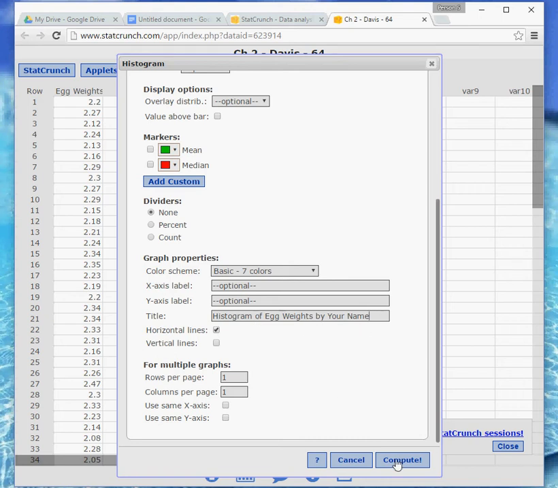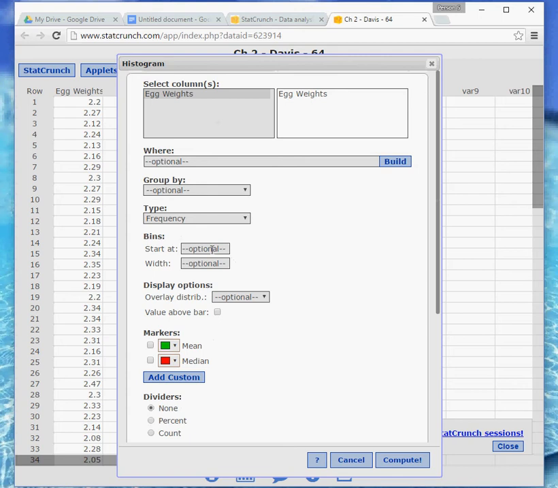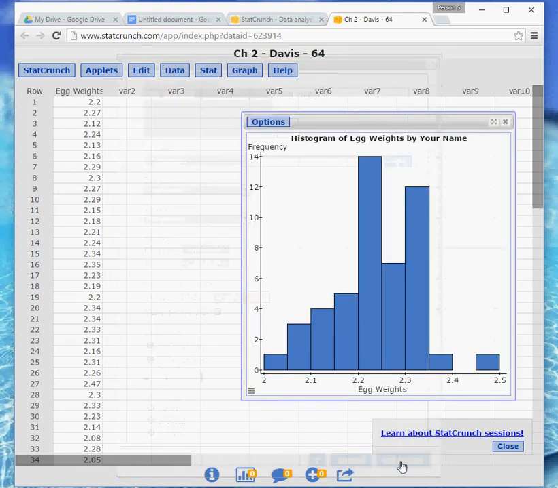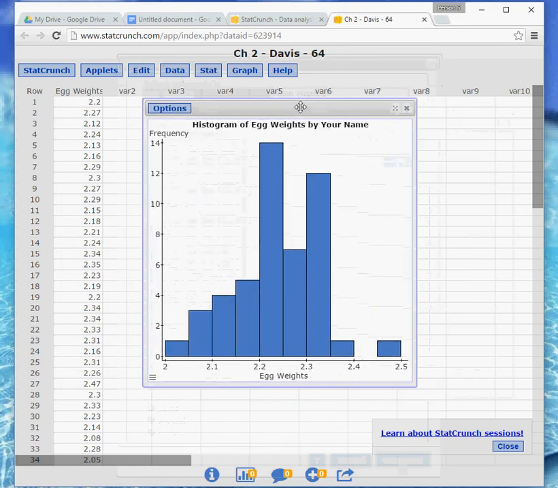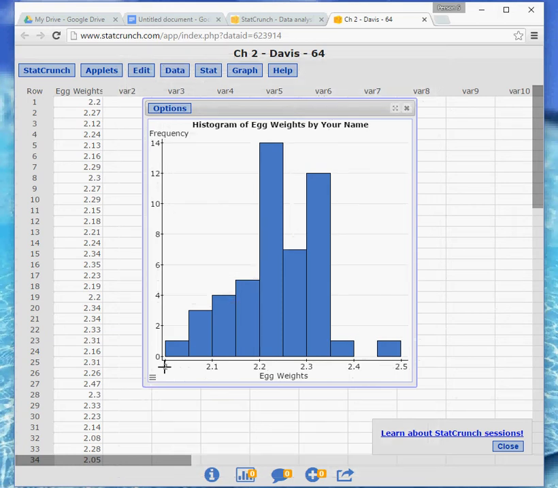And I'm going to just click compute, though you are going to have to fill in the start at and the width boxes. I'll come back to that in a moment. So I get a histogram here. If I don't fill in those boxes, it just makes choices on its own. So I want to kind of think about what choices it made. It looks like the first class goes from 2 to 2.05, and then from 2.05 to 2.1, and so on.